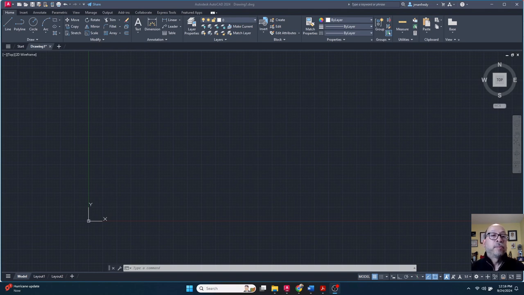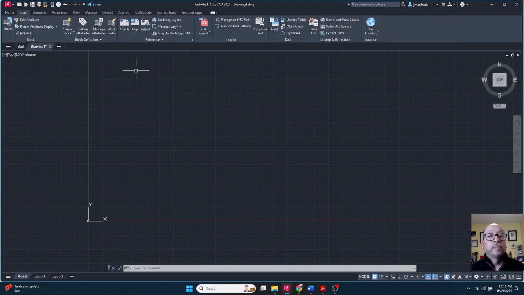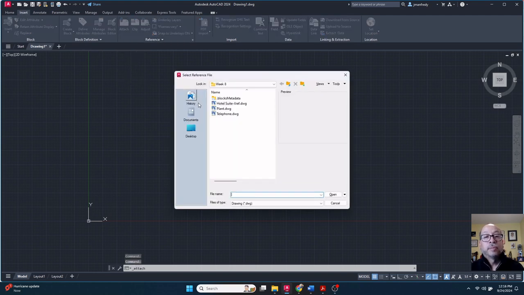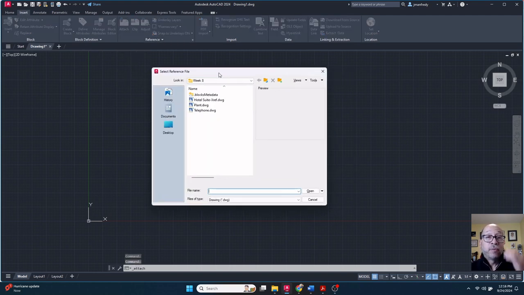So, for example, if I go to the Insert command, let's reuse a previous project as if it was an XREF. Under Insert, here's References. Here's Attach. If I click Attach, I can locate a different file. I've started a brand new project, and I'm locating this file called Hotel Suite XREF. And now it's drafted by somebody else.